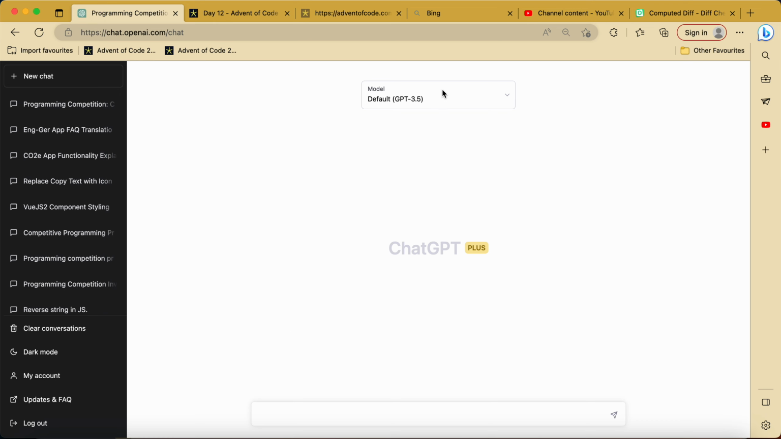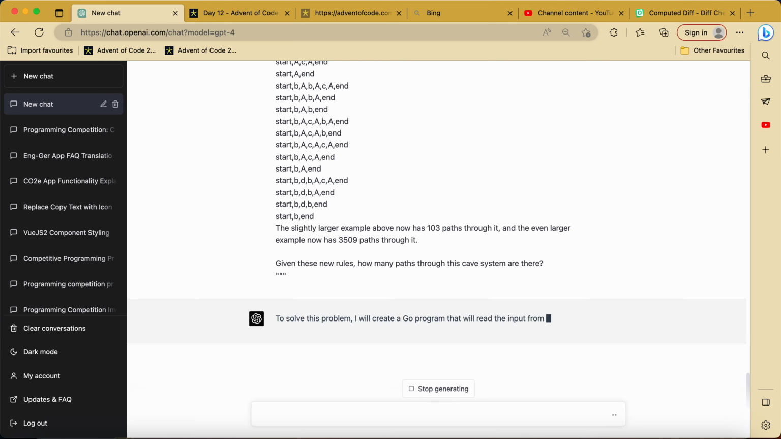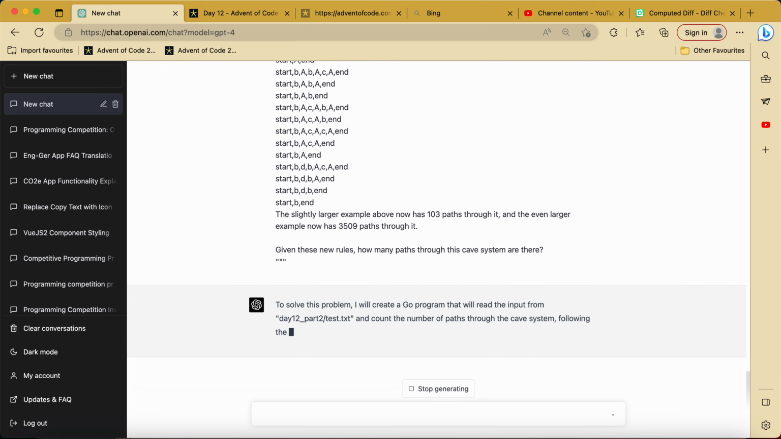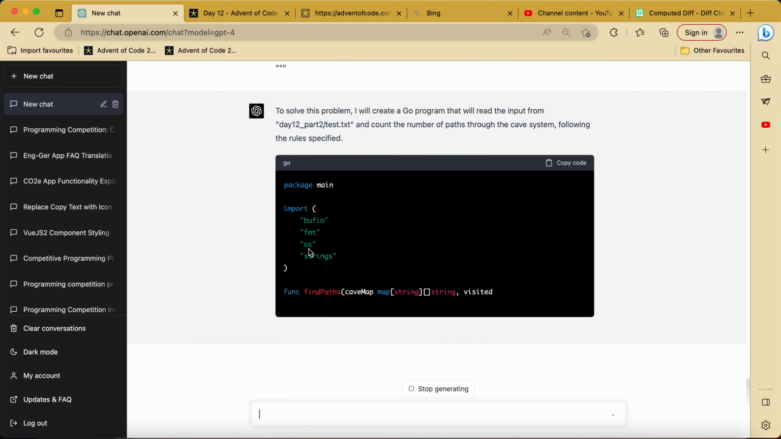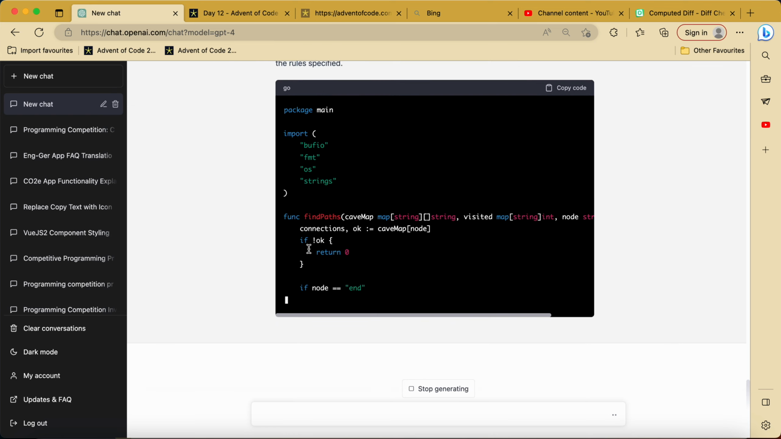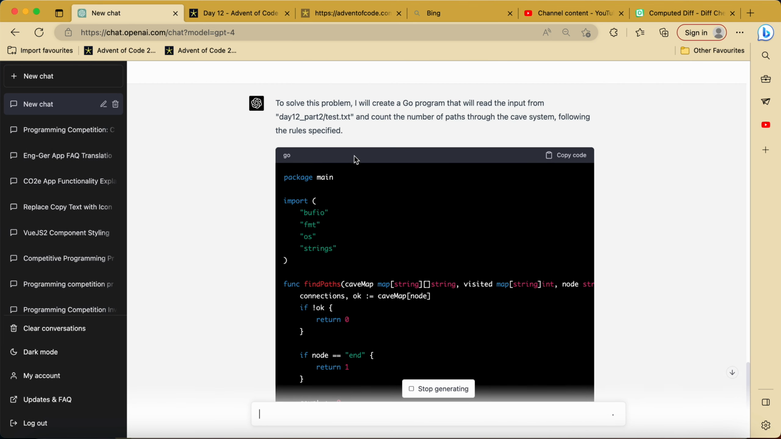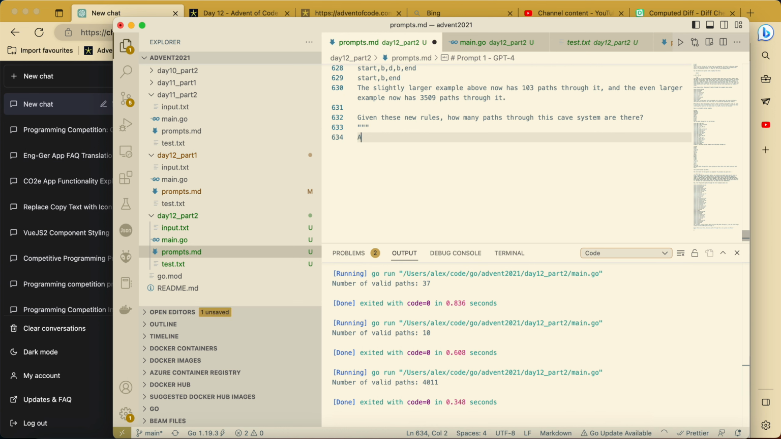Okay, starting a new chat. Okay, it's telling me that we'll create that. I mean, it looks different than the previous solutions. Let's hope that this one will solve it. And we'll call it a day.